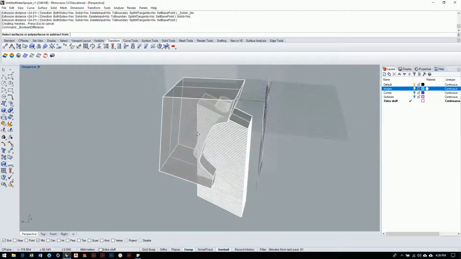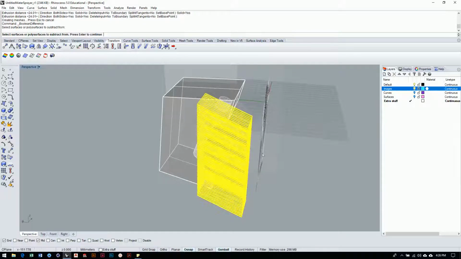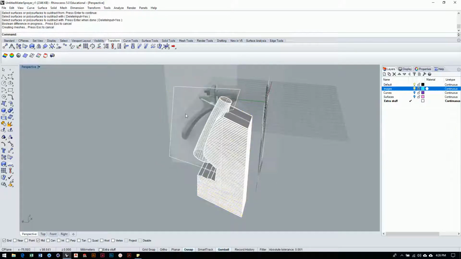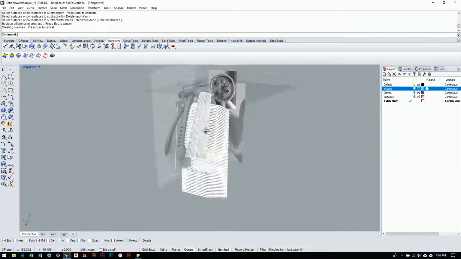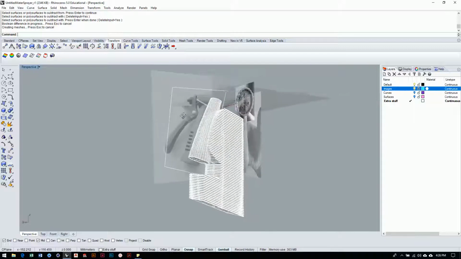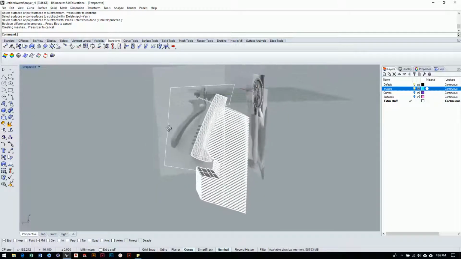And it's going to ask you what you want to subtract from. And you'll say these. And then it's going to say, what do you want to subtract with? And you say this. And this is what you'll get. It'll cut all of those panels right in that line work that you drew earlier.